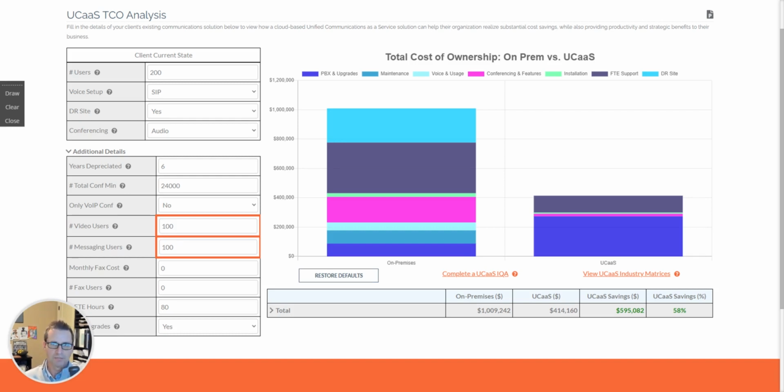But from a high level perspective, this takes in all the hard and soft costs in terms of PBX and maintenance, upgrades that you have to do, your voice usage and conferencing minutes, installation fees, full-time employee support, and what you're spending on a DR site. So I wanted to share this.